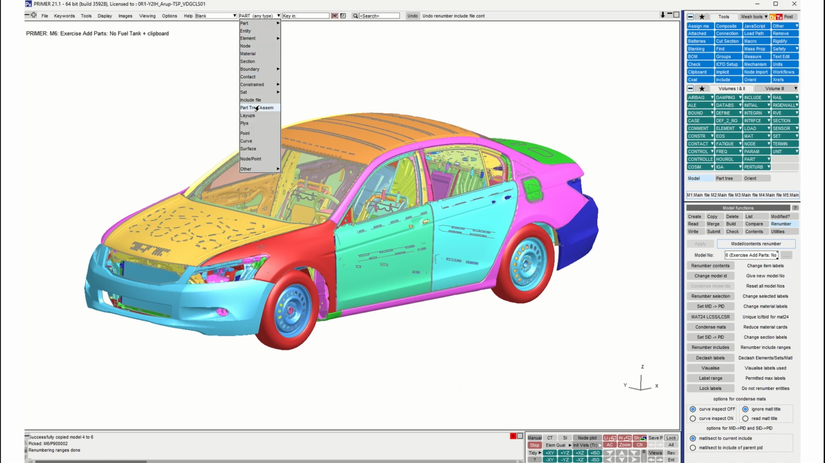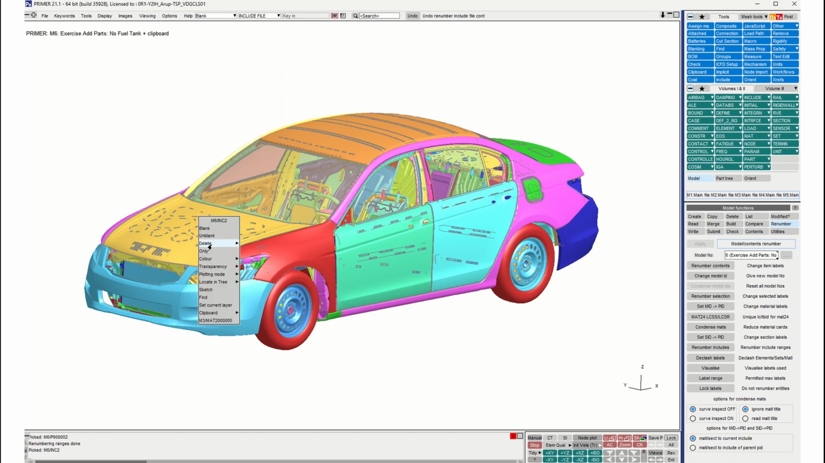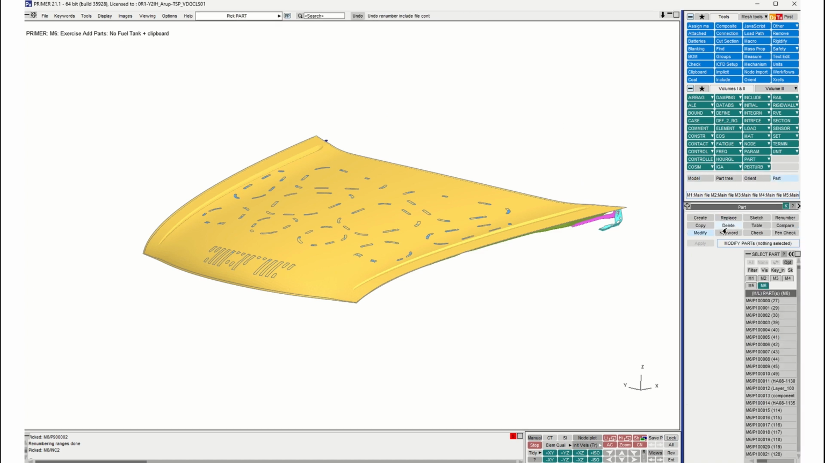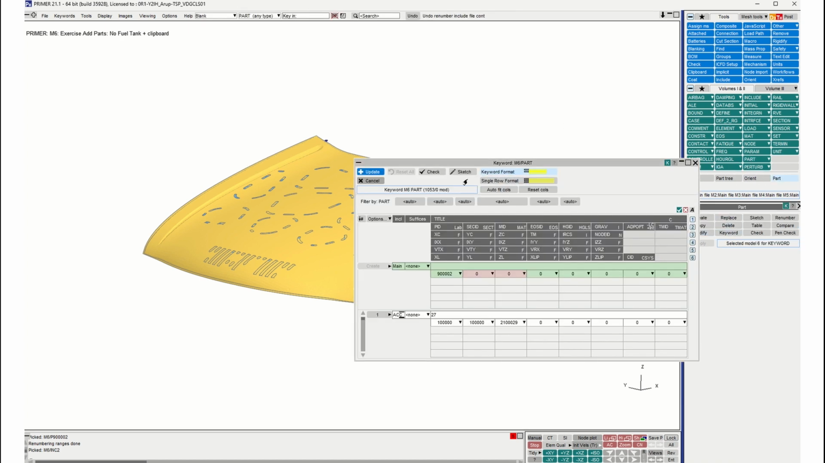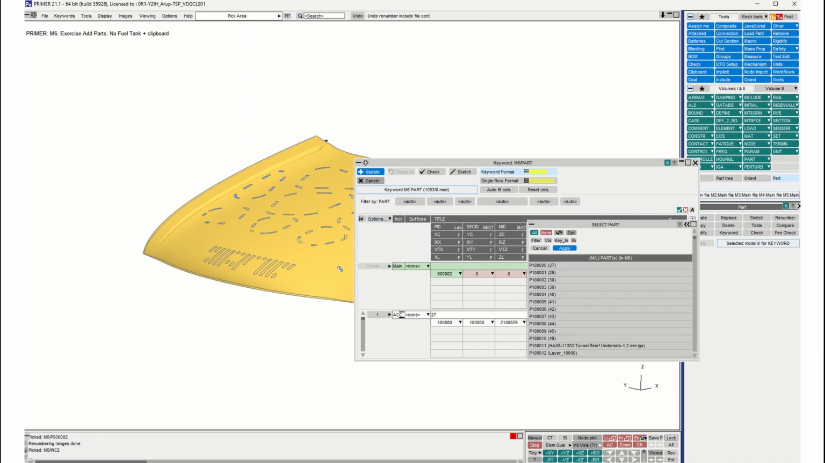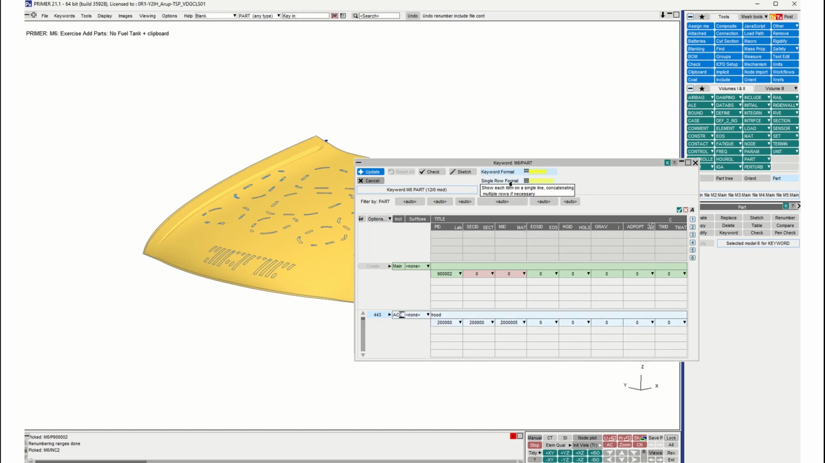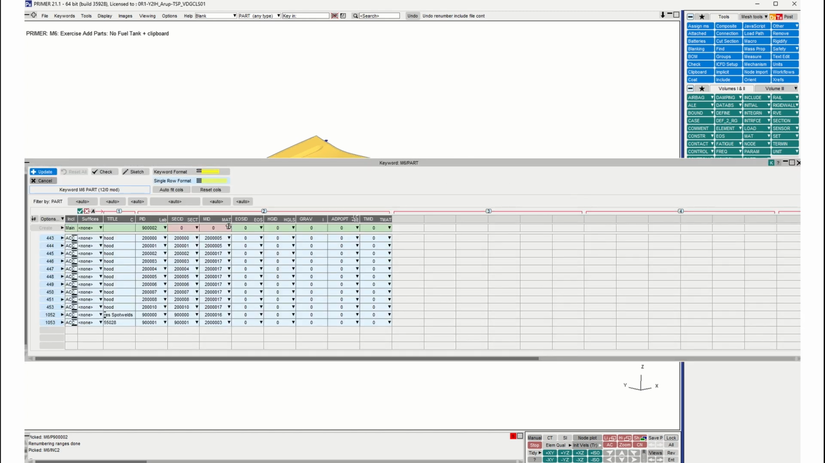So I'm going to choose, again, some parts like here. So if I use a part keyword, then I'm going to select these parts, only selected, and single row format. So for each of these parts, we can see the part ID, the section ID, and the material ID, which makes sense because these are the things quoted inside your part keyword card.